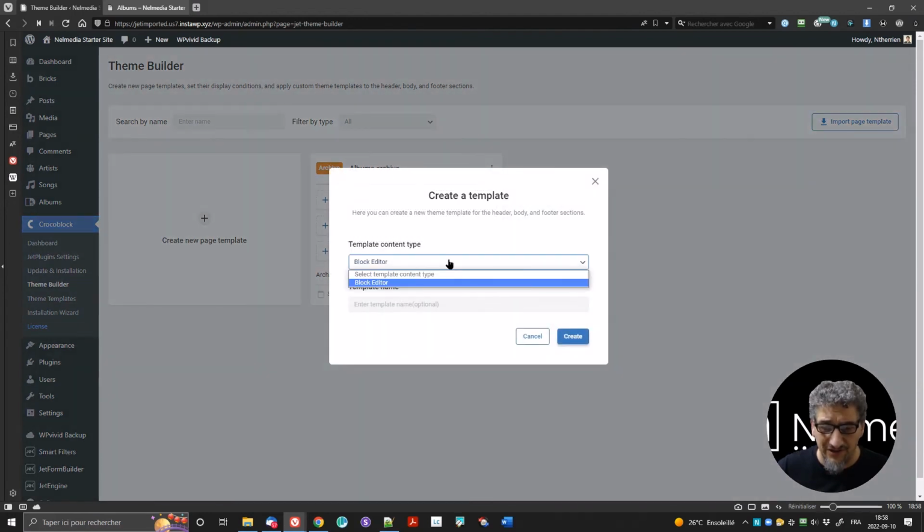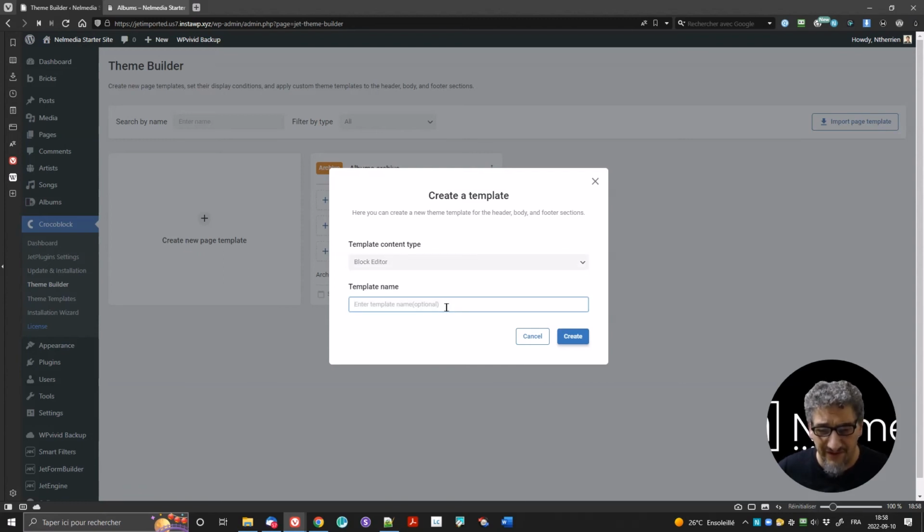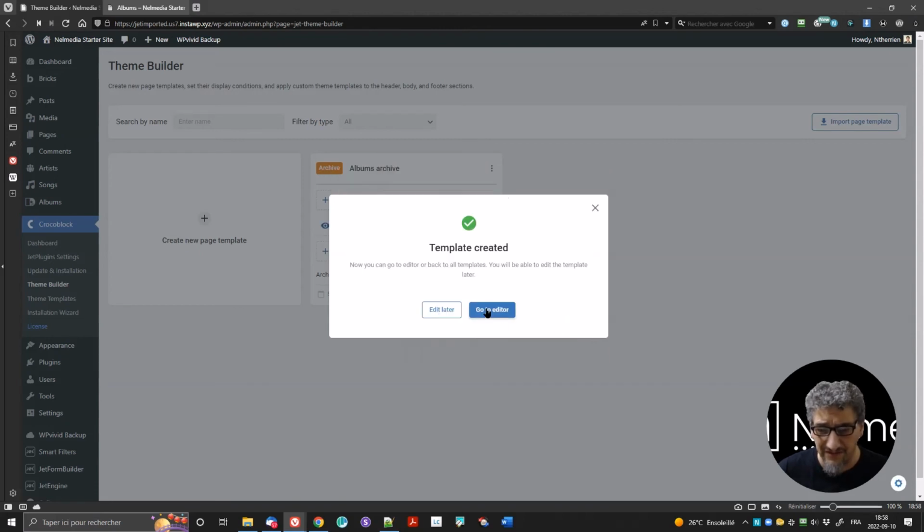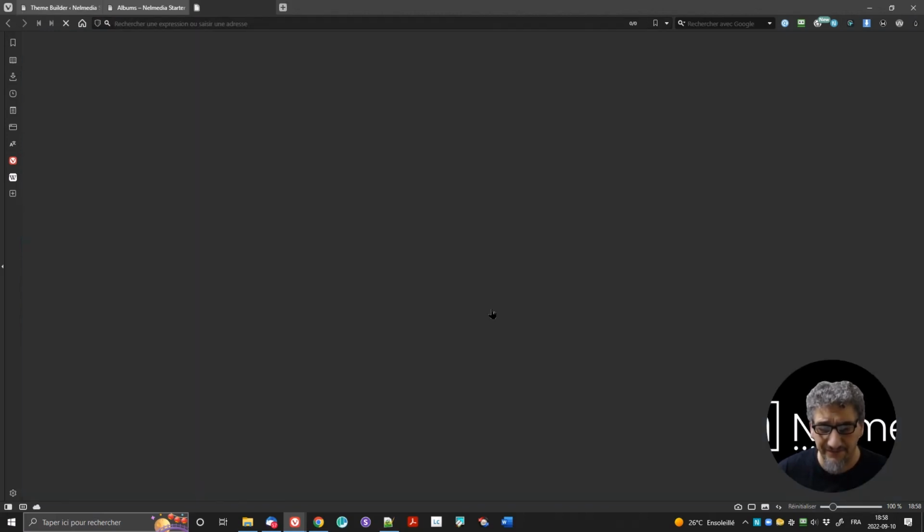I'm using the block editor. We don't have any other choice for now. You can do that with the block editor or Elementor, of course, if you have Elementor installed. And hopefully at some point, Bricks will be there as well. So for the template name, I'm going to give the same name, albums archive. Click create, and I'm going to edit it right away.